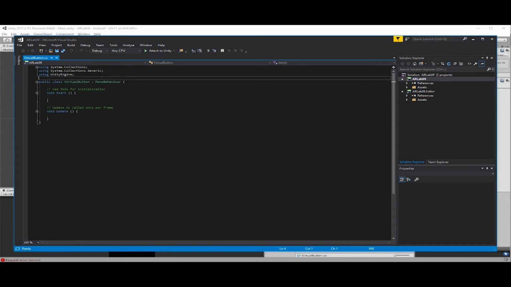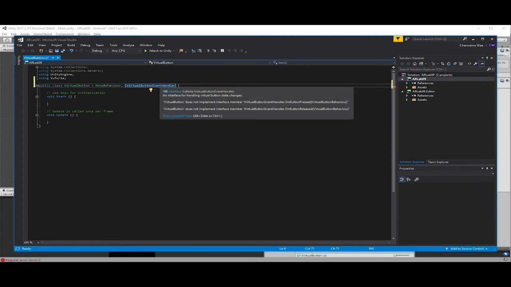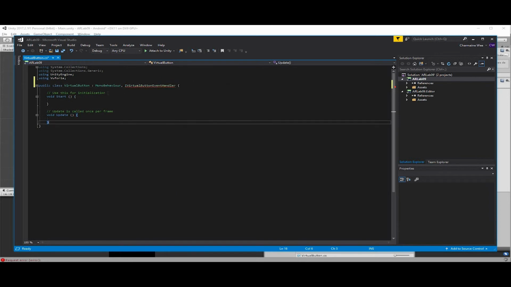Okay, so first things first is to import Vuforia and all the relevant namespaces. You'll see there's an error here, no worries. You just have to implement these interfaces, which you can automatically generate. Just for the sake of this video, I'm going to manually type it out. You guys can fast forward if you know how to do it already. Wait, I don't need this.